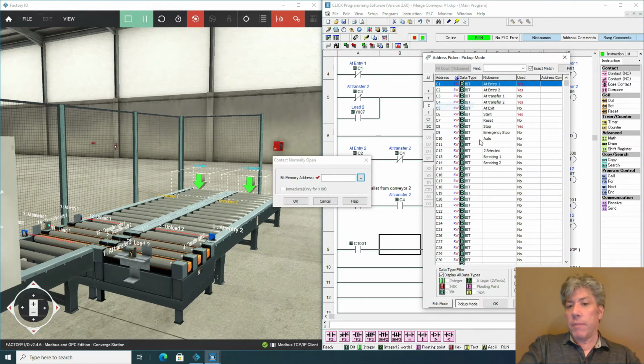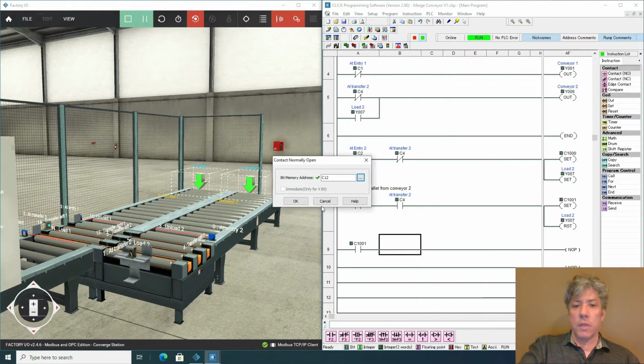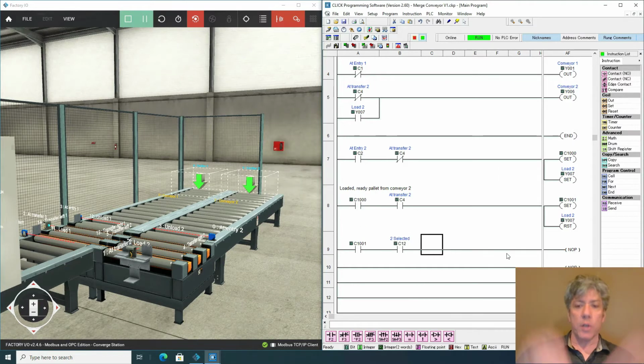And understand I haven't made this bit work and do anything yet. It's just a bit in memory. Somehow, somewhere, I got to turn it on or toggle it back and forth so that conveyor 1 and conveyor 2 can run. And so here we go.